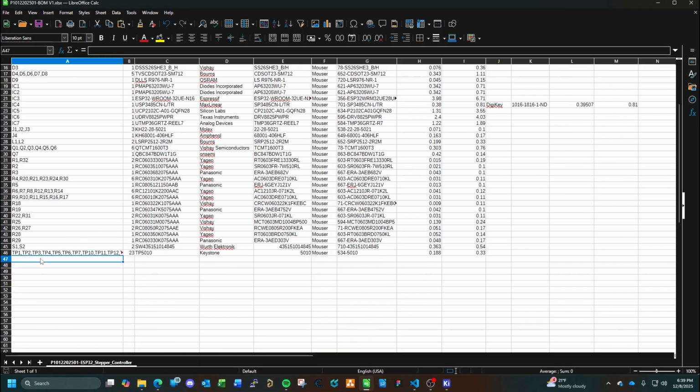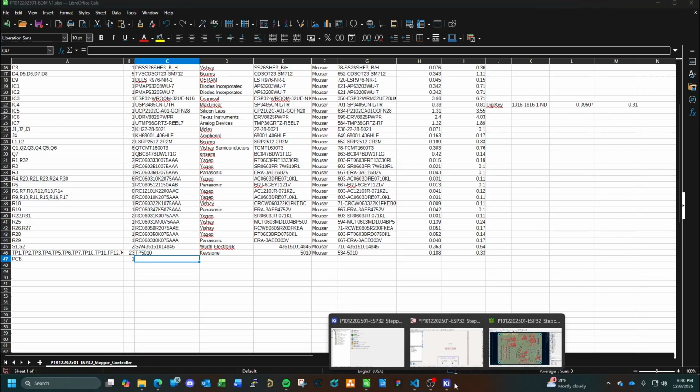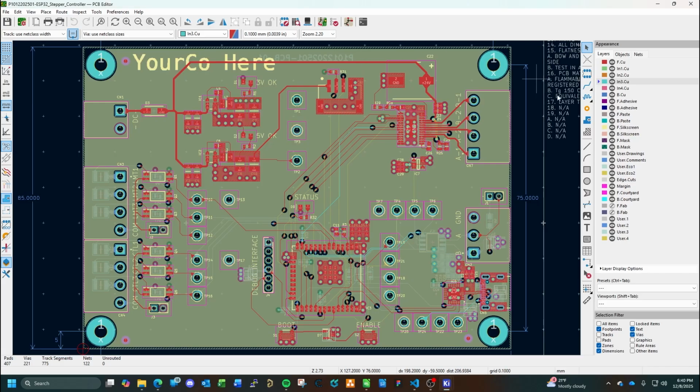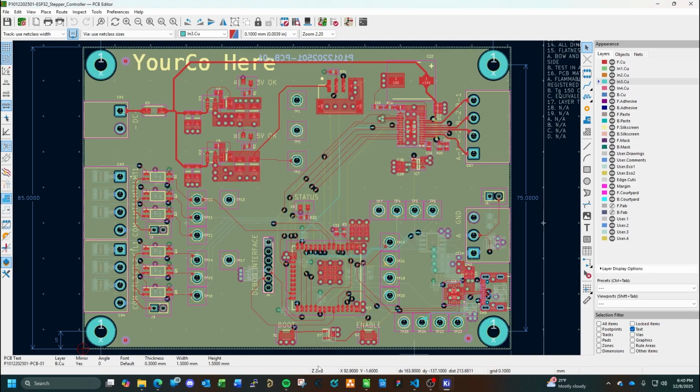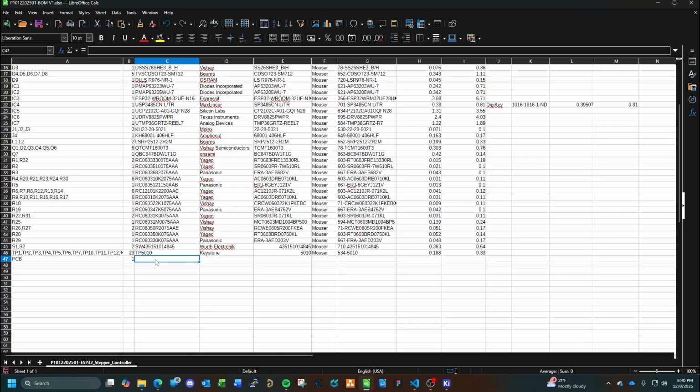So what we can do here is PCB. You should always throw your PCB as a BOM item. Let me show you what we're going to do. We're going to grab that. It's a little bit easier just to grab it from something without trying to type it in. Paste. Okay.